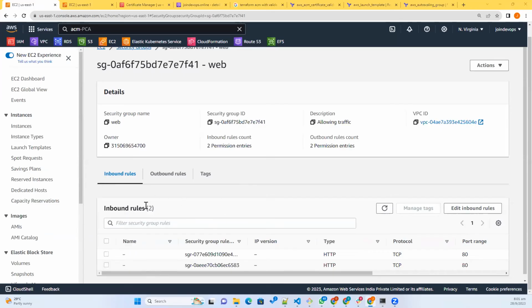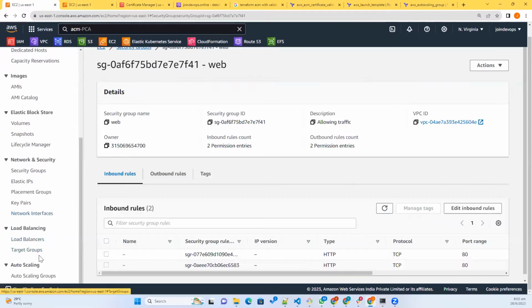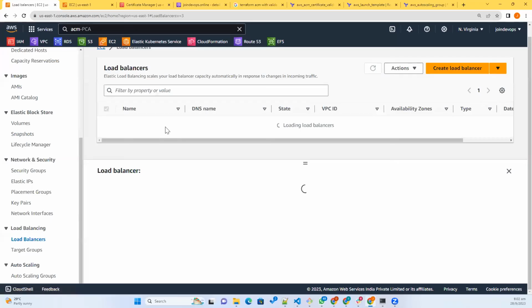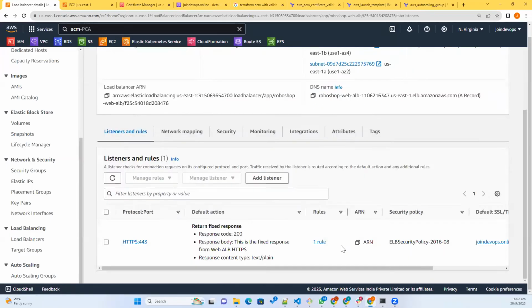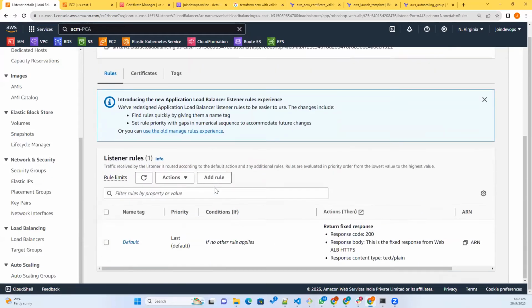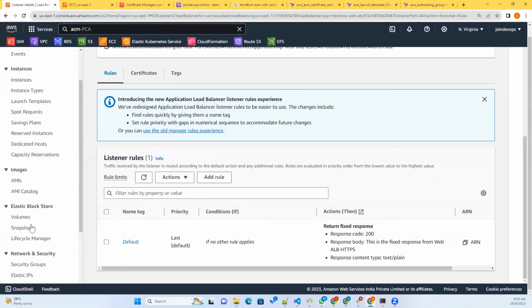What else remaining? I need to add a rule inside our load balancer so that if someone hits our load balancer joindevops.com, it should go to our web target group. Right now, this is fixed. So it should go to the web target group.